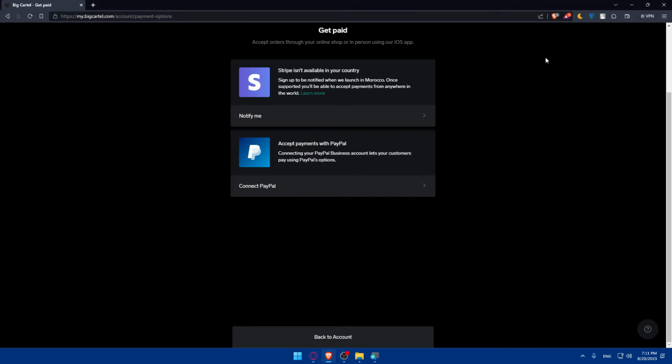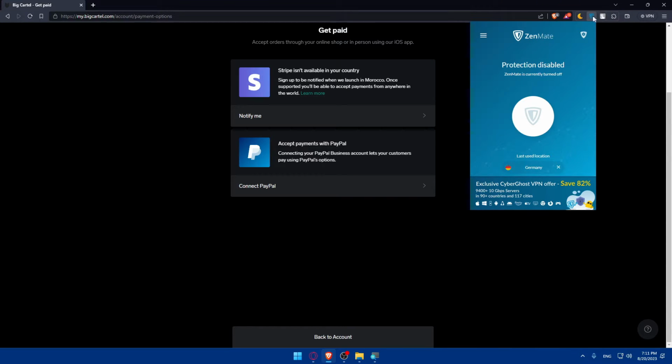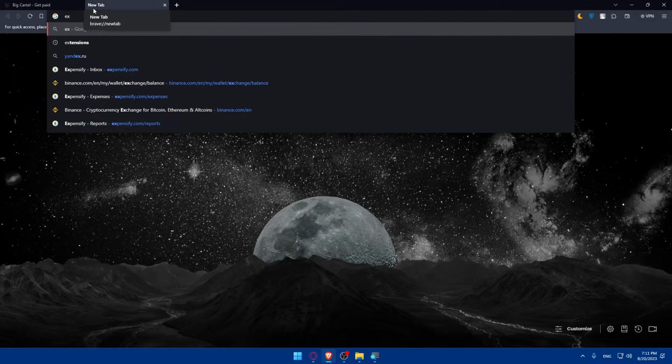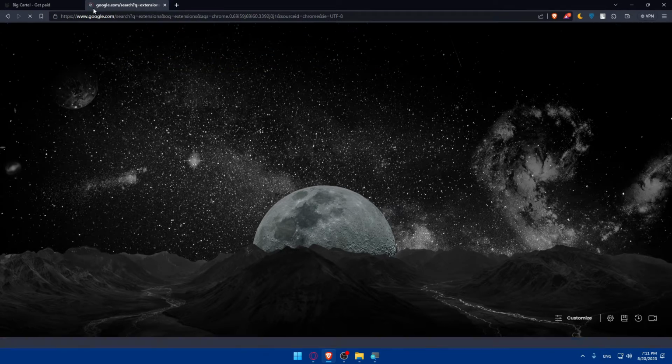For you, you can use a VPN app or website. For me, I'm using one of those, even ZenMate or TouchVPN. Both of them are extensions. You can open a new tab, simply type extensions and hit the enter button.